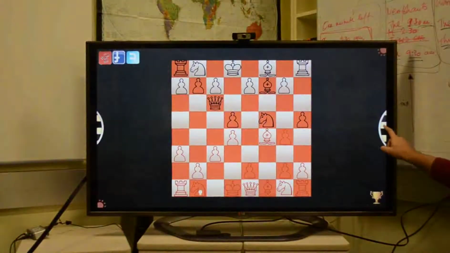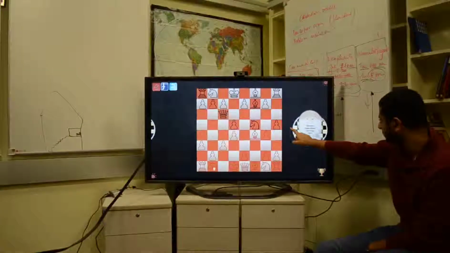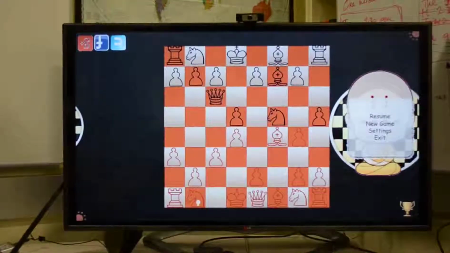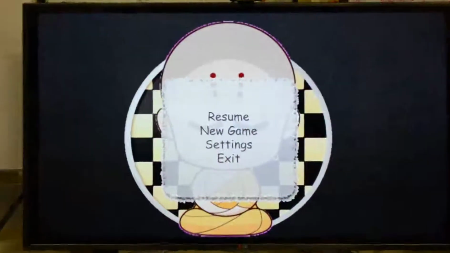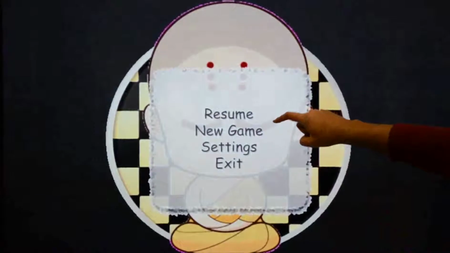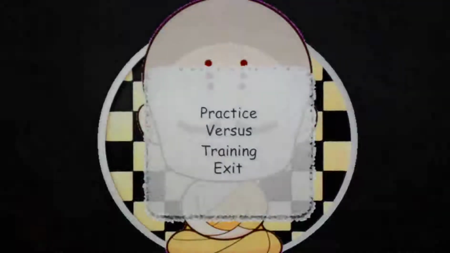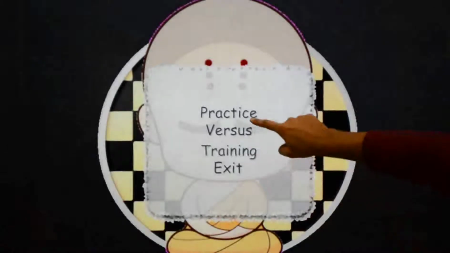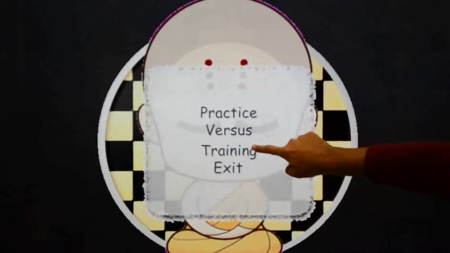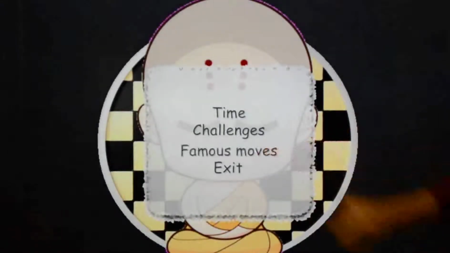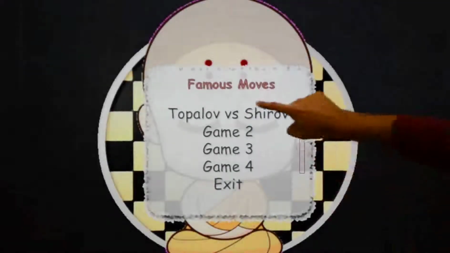So they're going to pull out the menu, and we're going to focus on the menu section for a bit. He's going to hit the new game button, and we're going to hit the practice training button. Sorry. We're going to hit the famous moves button. And we're going to go Topalov versus Shirov.